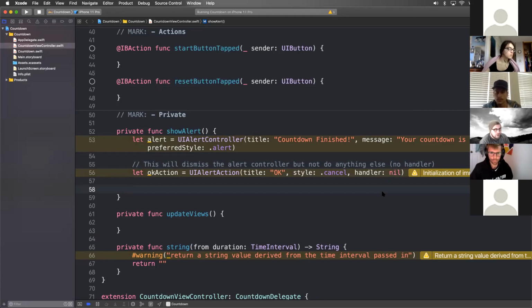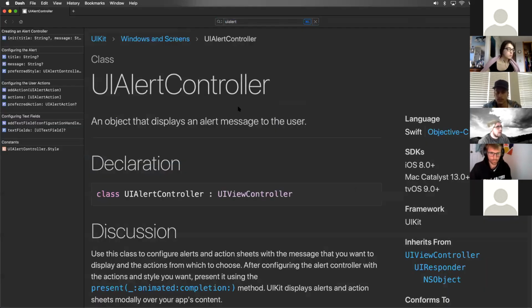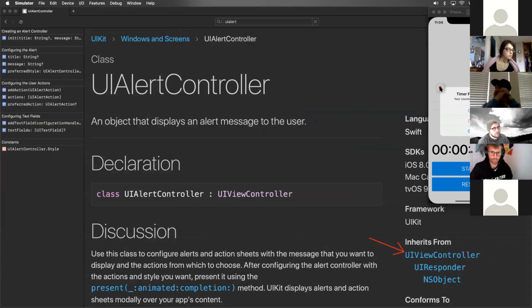So one thing I do want to go back to the documentation for, though, is if we look back at Alert Controller, we actually see that it inherits from UIViewController, which I think is really kind of interesting. So this itself, just this little box here, is actually its own view controller. What that means, though, is we can present it just like we would any other view controller. And I'm not quite sure, have we ever called the present method before? I don't believe we have. No? Okay. So we'll talk about that here.